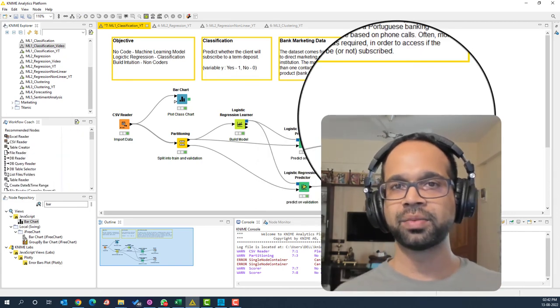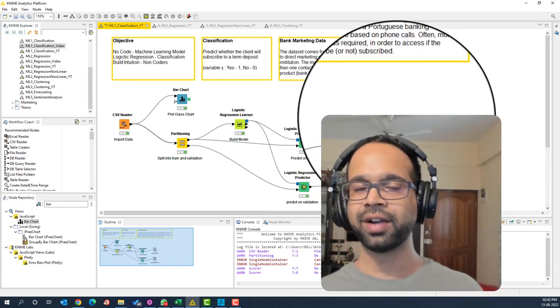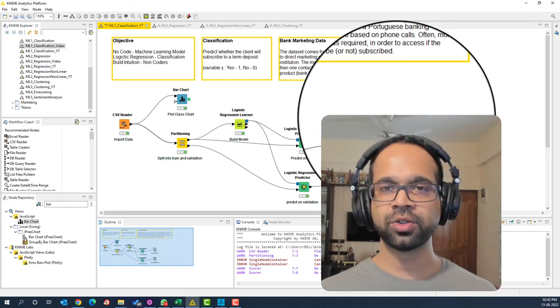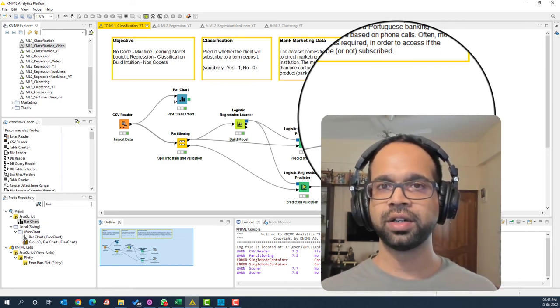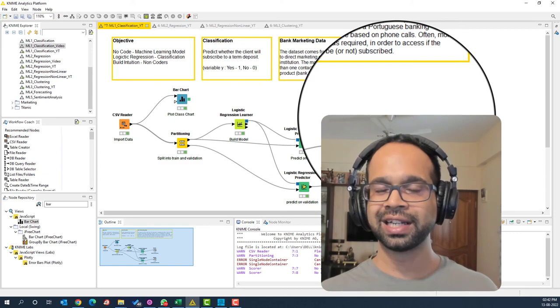Now that we have built our model and predicted on the train and validation data set, you now know how to make a machine learning model using a no-code solution like KNIME.